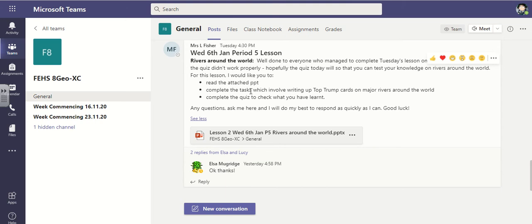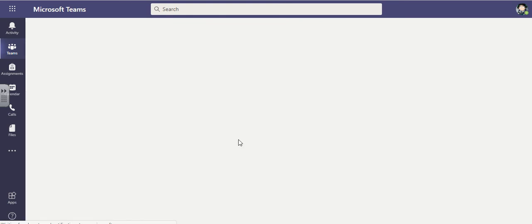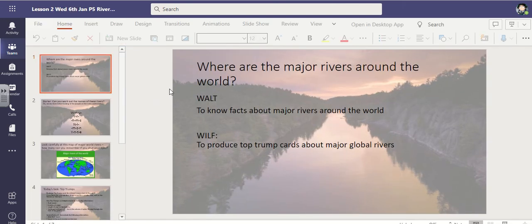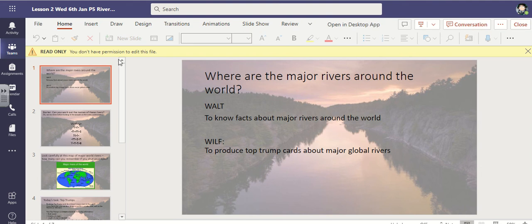So we've got the instructions there: read the PowerPoint, complete the task, and then complete a quiz. So I would then click on the task, and that will open within Teams. It doesn't open somewhere else. You don't need to navigate away. You'll see that this is marked as a read-only file. That means that children can't edit it.